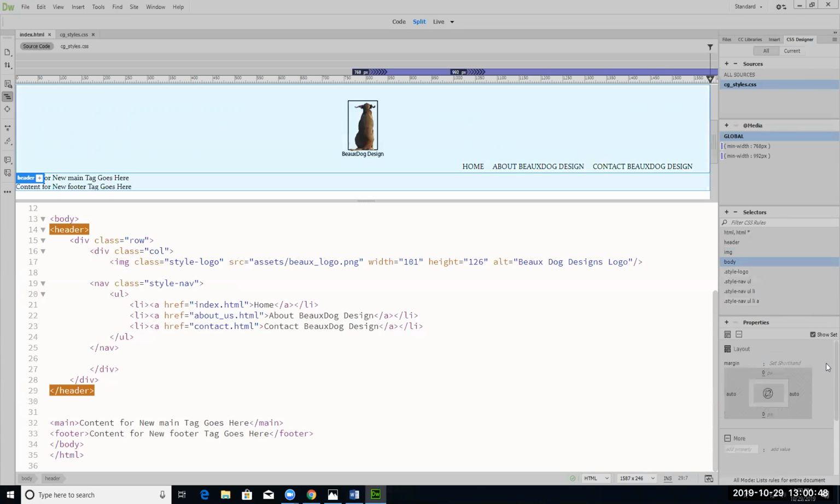What I did here, I'm trying to center the content within the window, and I've got margin auto left, margin auto right, top and bottom is nothing. So really the only thing there I did was auto left and auto right.